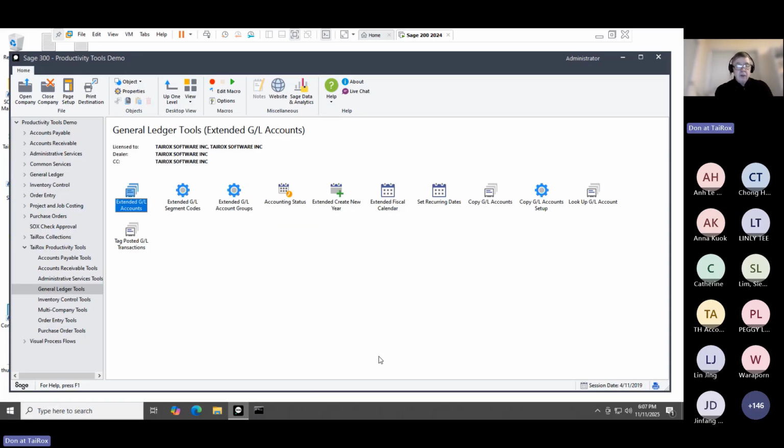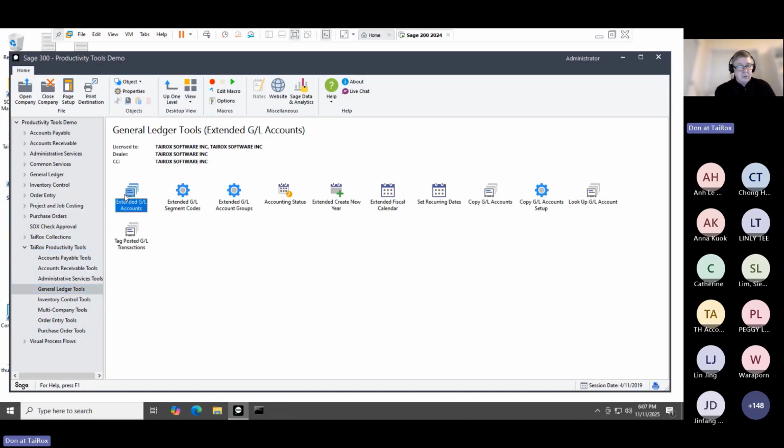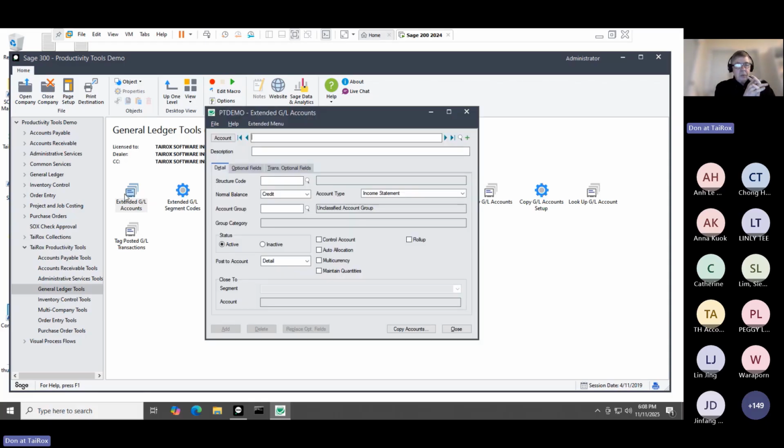I'm going to show my virtual image here. These are the TaiRox productivity tools on the Sage menu. I'm going to show the general ledger tools first. So, extended general ledger accounts. Let's say that I want to add 5 accounts to 10 different companies. How do I do that? Well, the start is you would add it to one company. And I'm going to do that now. Just add, let's say, a bank account. Balance sheet, cash equivalent, and click Add.